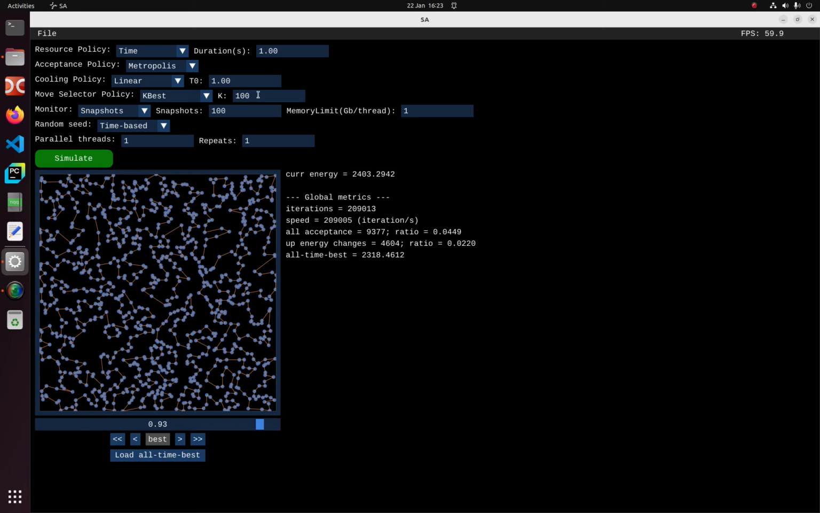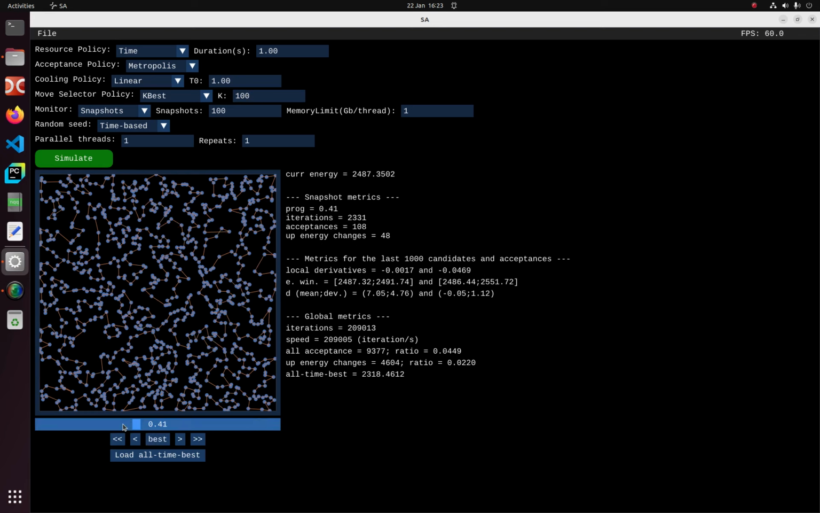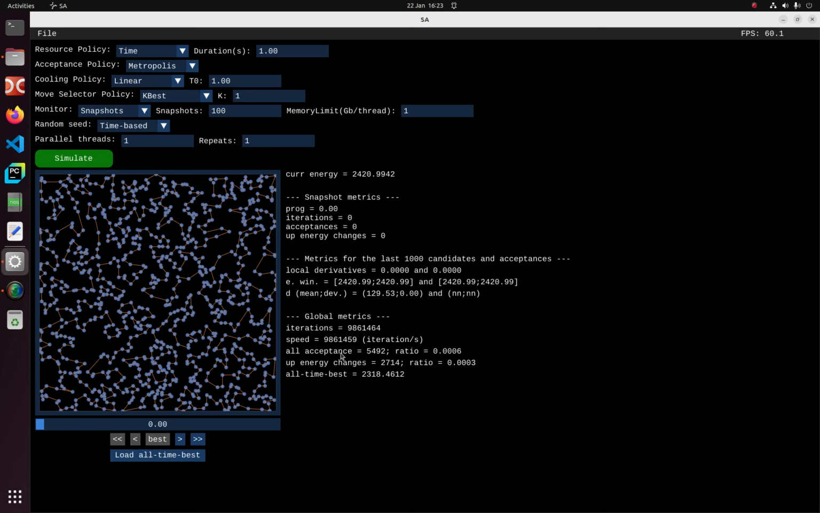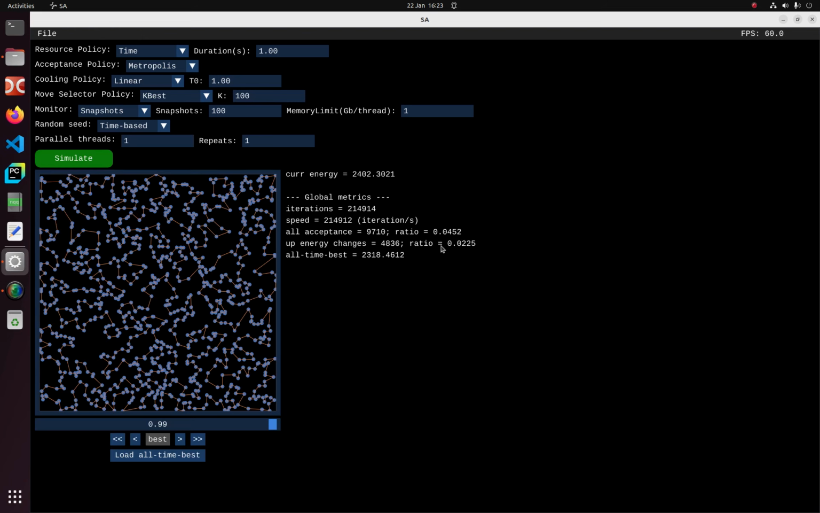So this way, for example, let me just go back here. If k is 1, then you will see that the acceptance ratio is much lower, generally speaking, than if it is 100, because the recommended moves are much better if they are the best out of 100 candidates.